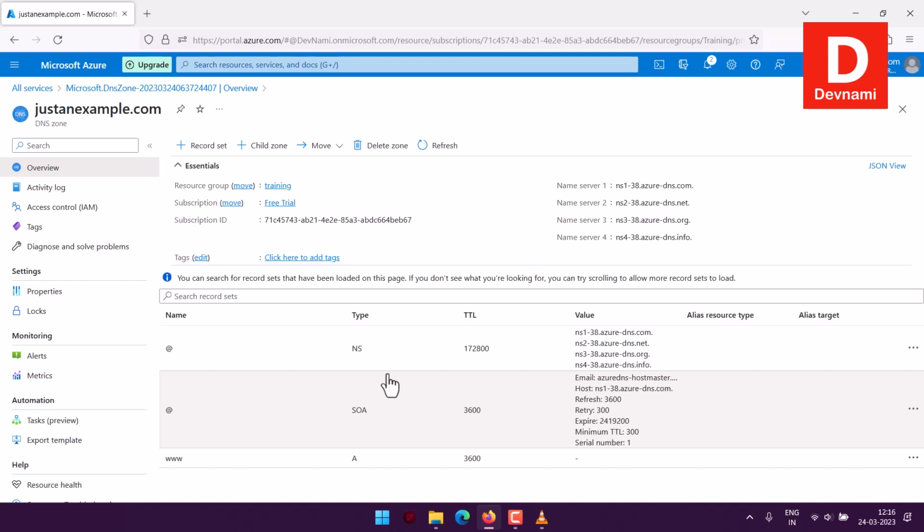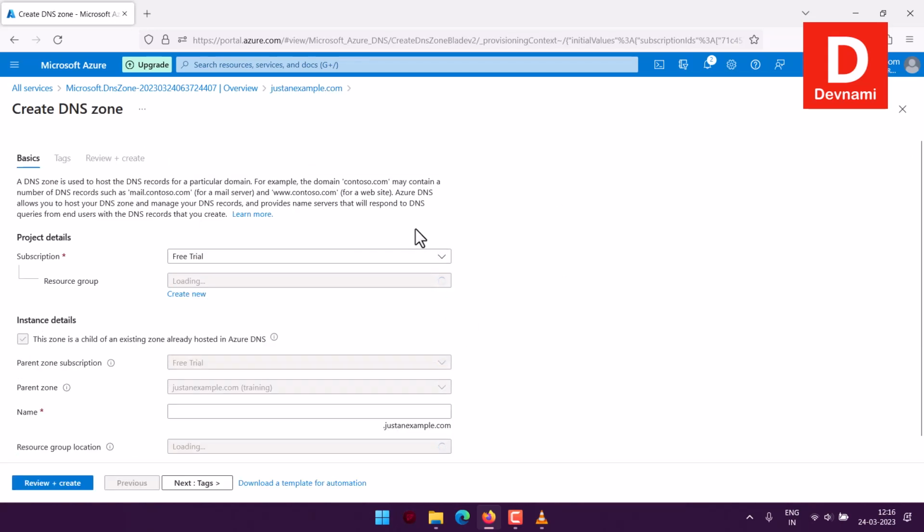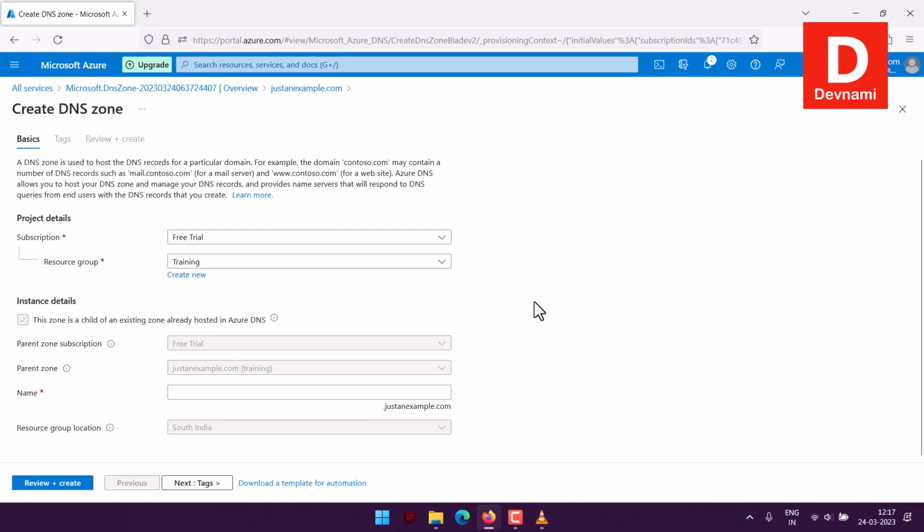Now there is one more feature that we didn't pay attention to, which is child zone. Click on that and it will take you to another page where you can see the options that we have for child zone. Here everything is selected by default, so that you can directly set the child zone. So here I can name this as child.thisdomain.com, right? And then everything else is already selected. Here you can see this zone is a child of an existing zone is already selected.